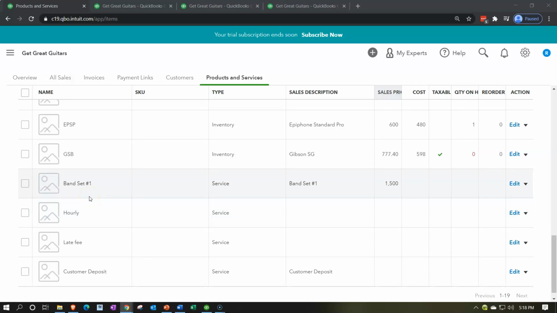So then we're going to set up and say that someone comes in and is going to want the band set. They're going to say, hey, I want it as of this particular date.